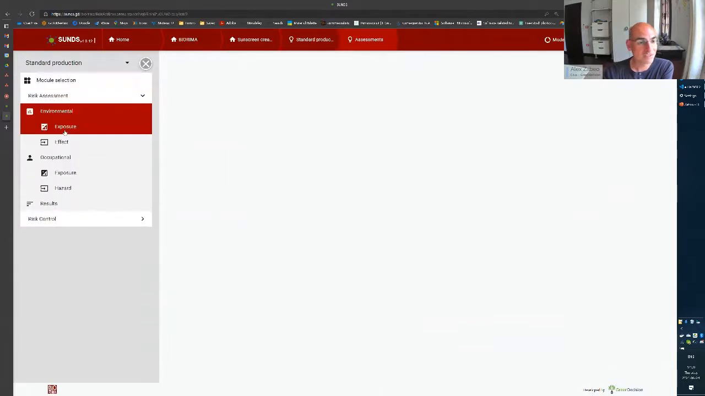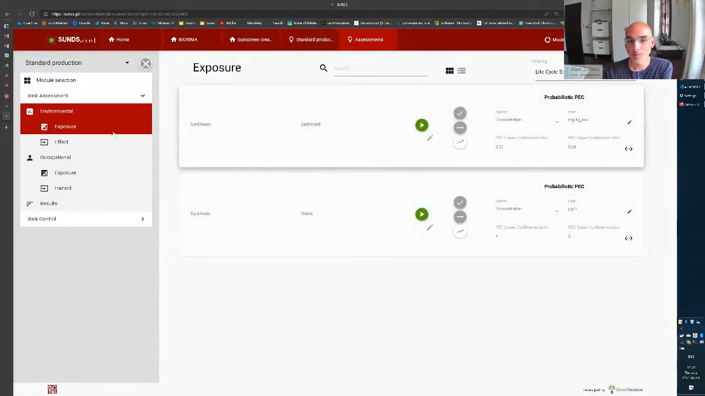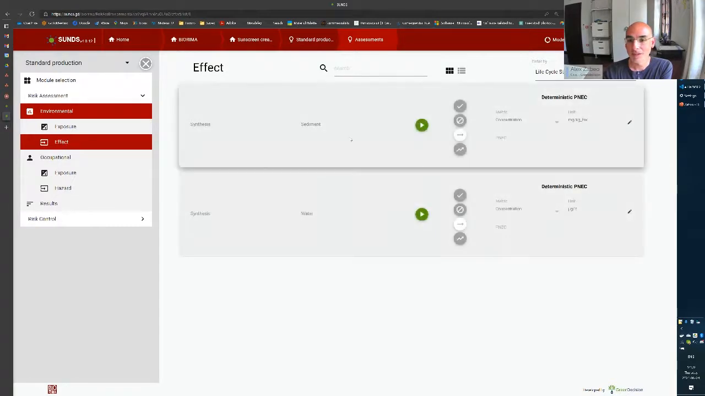Sorry, I went to the wrong one. So we were in the effect part. So as far as sediment, the model is running. So we just have to wait until it ends.